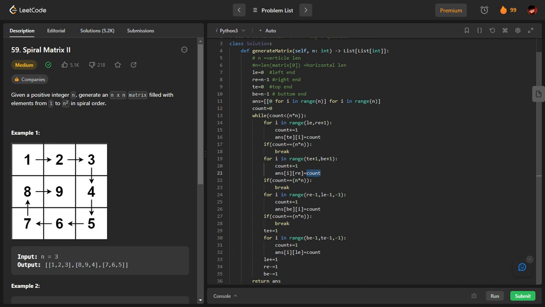Okay, that is the basic idea. Once I complete the last row, again I will be checking here if my count is equal to n square. See, there are multiple ways of writing n square. You can also write n star star 2. Okay, let me do that also. N star star 2, and that also you can see, right?